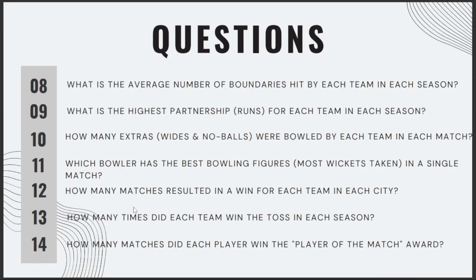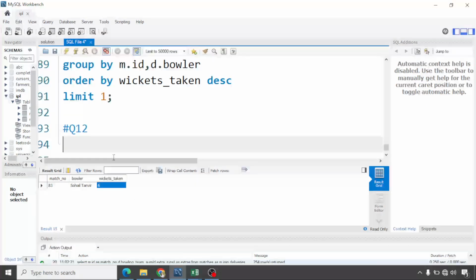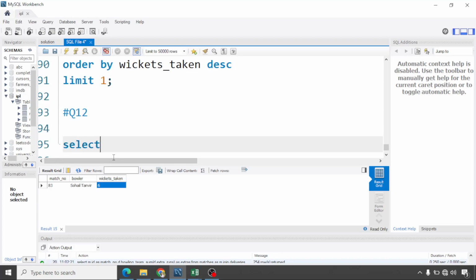How many matches resulted in a win for each team in each city? So this is for each team and for each city. So we will first extract the city and then the team. So m.city, case when m.team1 is equal to m.winner. Here we are determining which team is the winner.